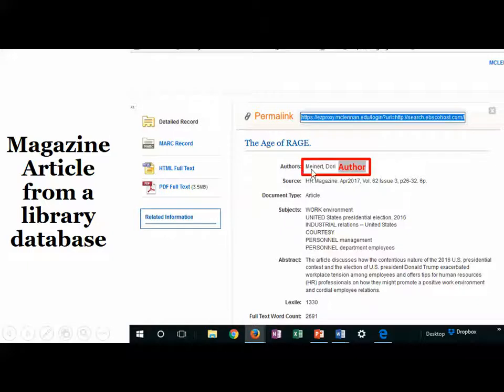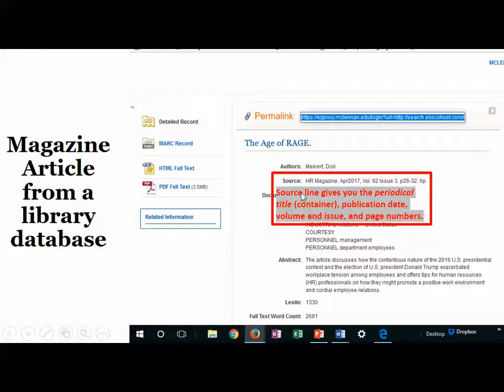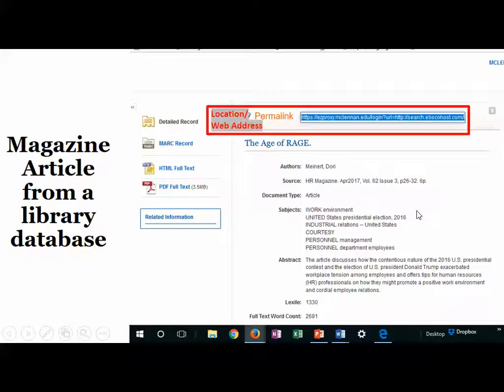Here's the author listed. The source line here gives you the periodical title, which is a magazine, journal, or newspaper, the date of publication, the volume and issue number, and the page numbers. The web address for the article is offered on the right hand side of the screen. Click on permalink and this will appear, and you can copy and paste the address.